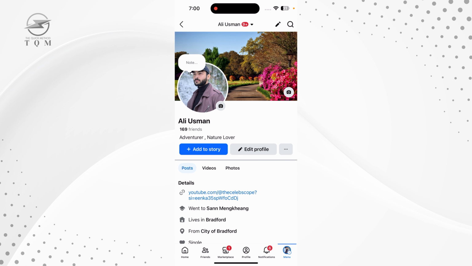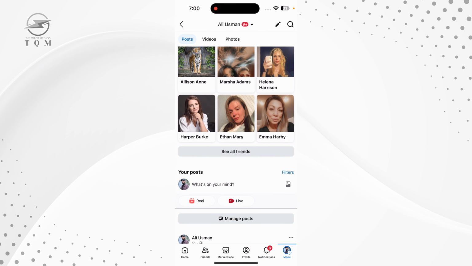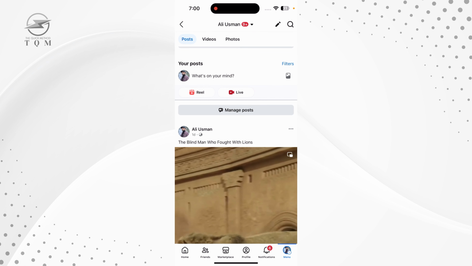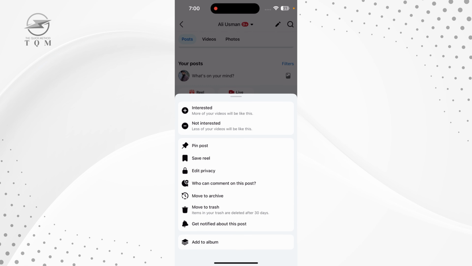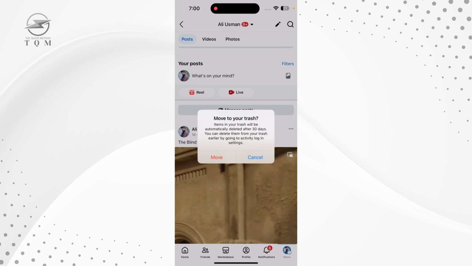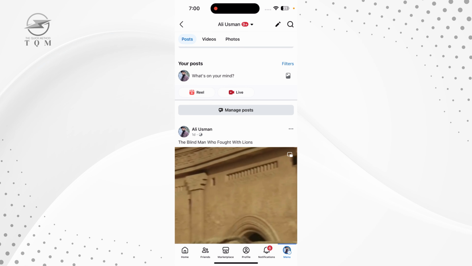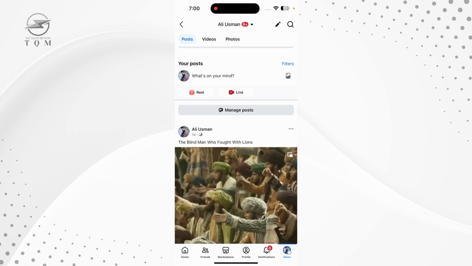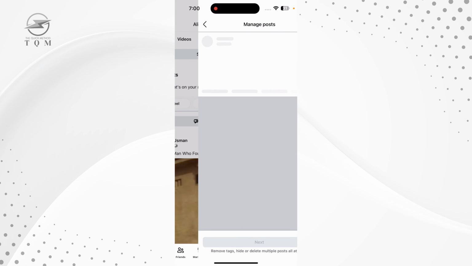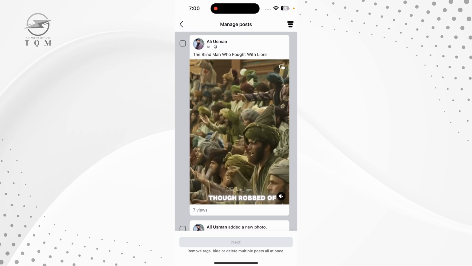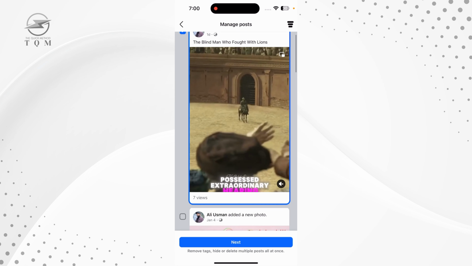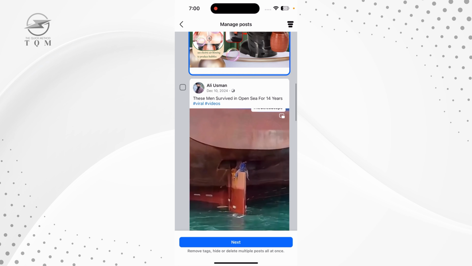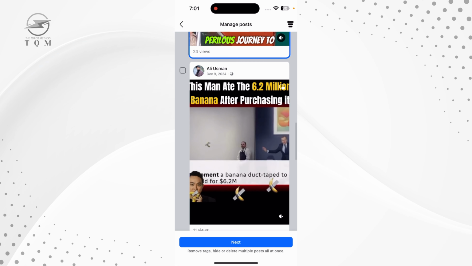Now you can delete posts one by one by tapping the three dots next to a post and selecting Move to Trash. However, to delete multiple posts at once, just below the What's on Your Mind section, tap on Manage Posts. From here, you can begin selecting the posts you'd like to remove. You can select up to 50 posts at a time. After selecting, tap Next at the bottom of the screen.